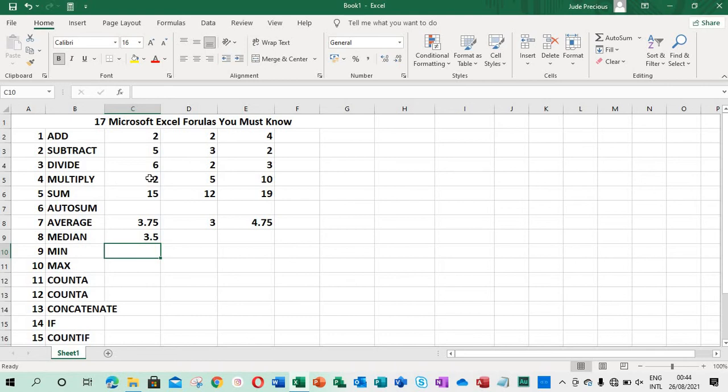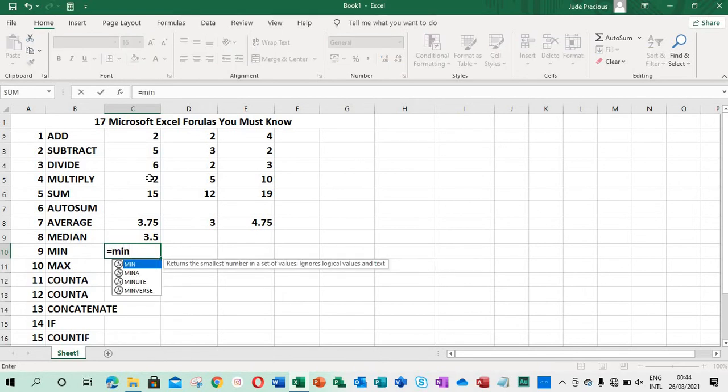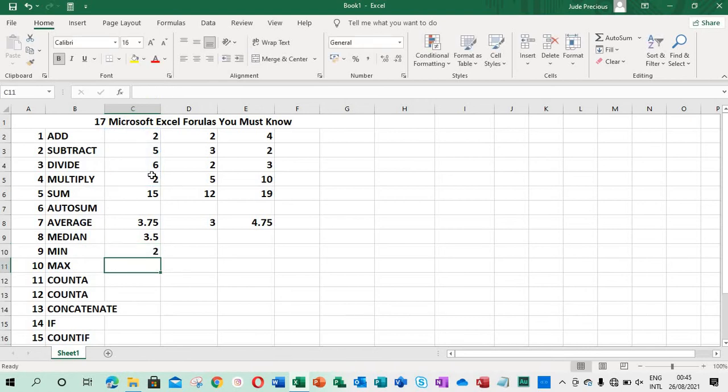We use min when we want to get the minimum number we have within a range. So we put the equal sign to get the minimum number. We put min, open parenthesis, we click cell C2 and hover to cover the range of cell C2 to cell C5. We close the parenthesis and click enter. So the minimum number we have is 2.